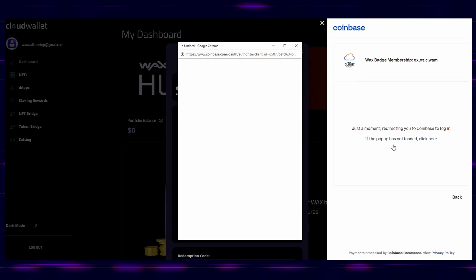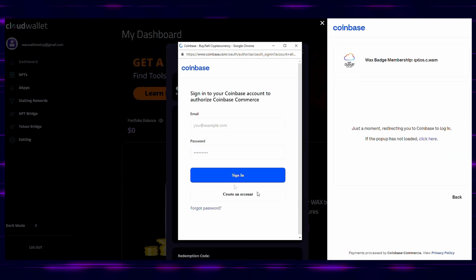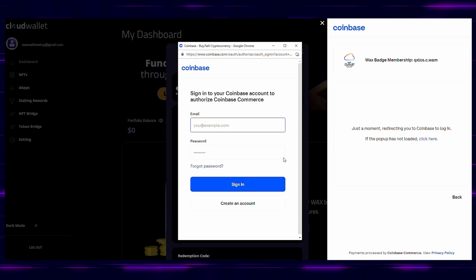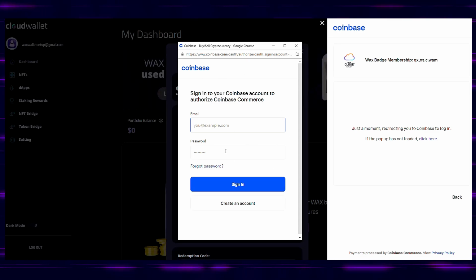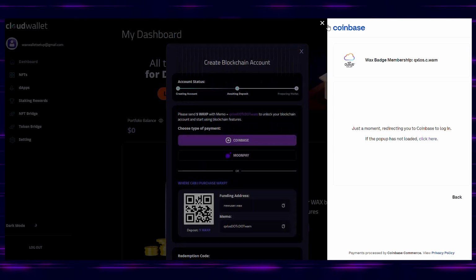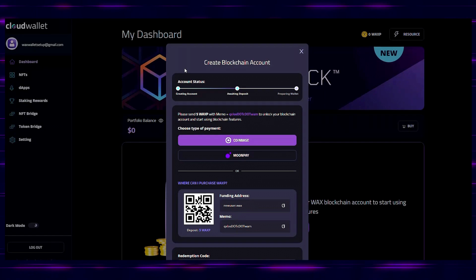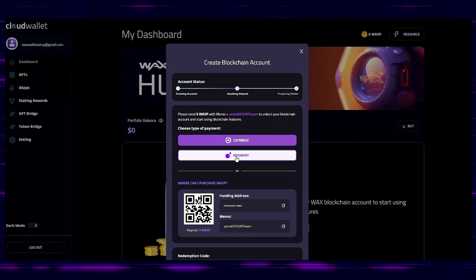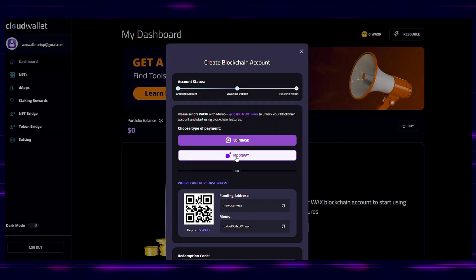So you will click this. You're going to authorize. If you have a Coinbase account, you will access your Coinbase account. Sign in right here. Once you do this, you will then have activated your wallet, and then you can process transactions on the blockchain.